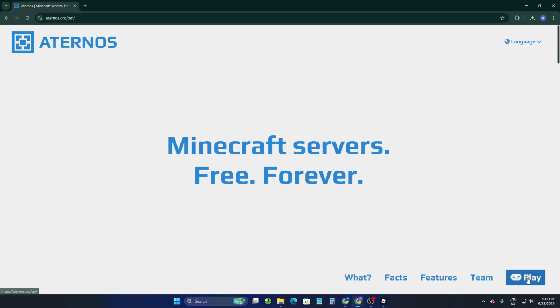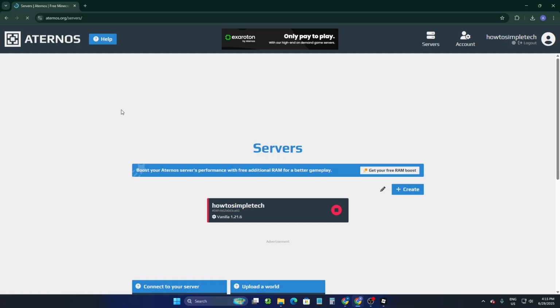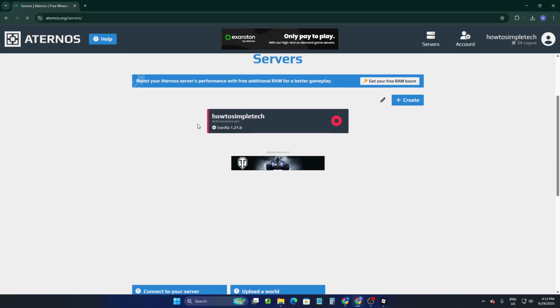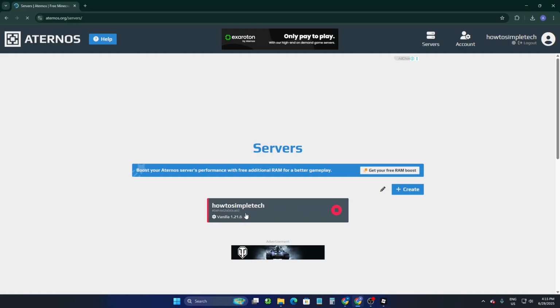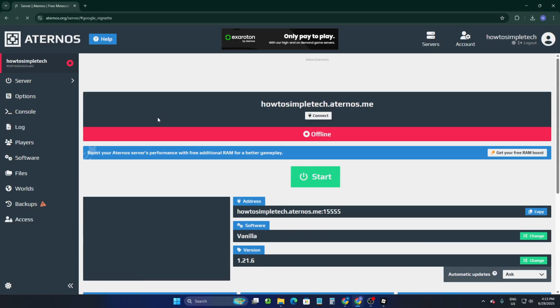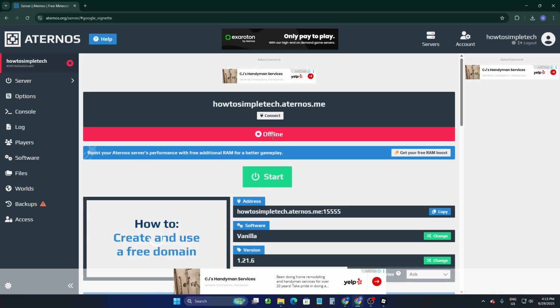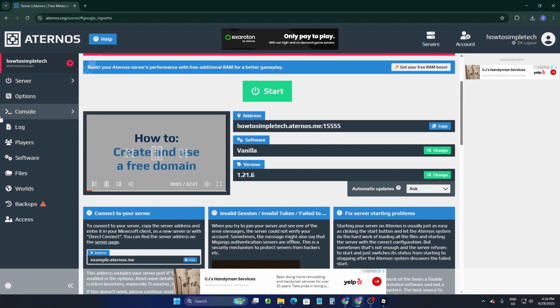So all you have to do is simply click on the play button here when you are on Aternos, and if you have already created a server, go there and make sure that your server is offline. If it's already started, you can find the stop button. Simply click on the stop button to make it offline. When your server is offline, you will be able to make changes to it.